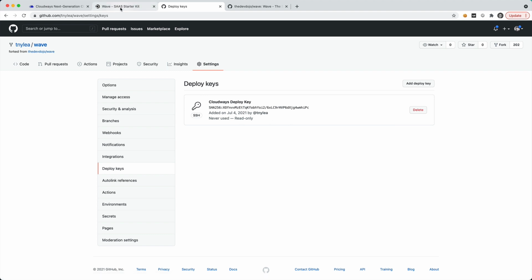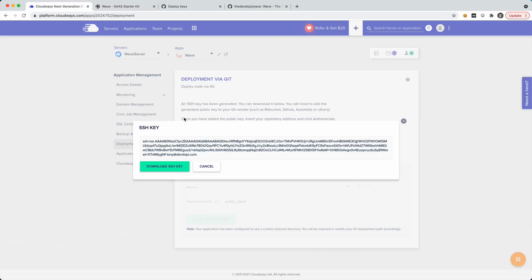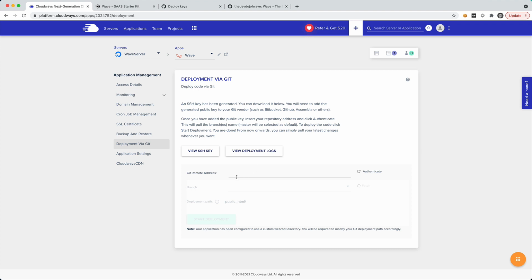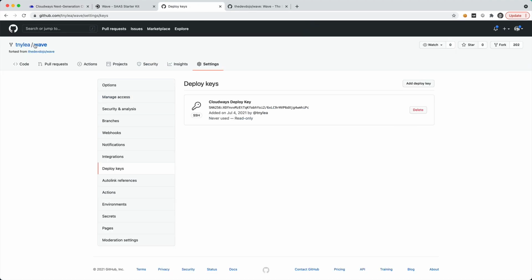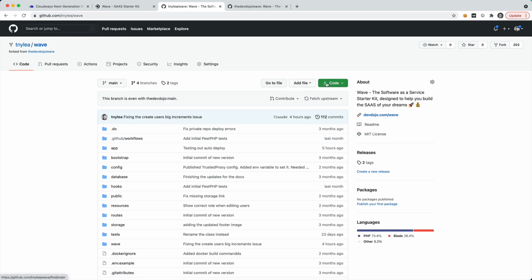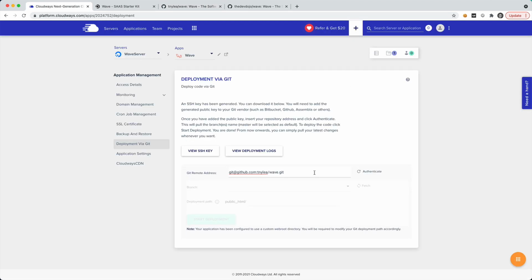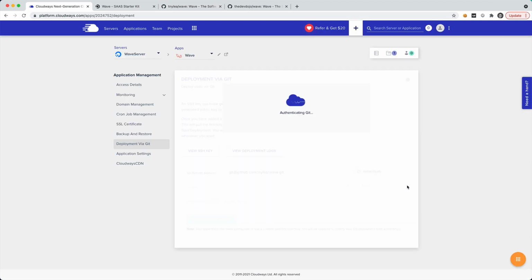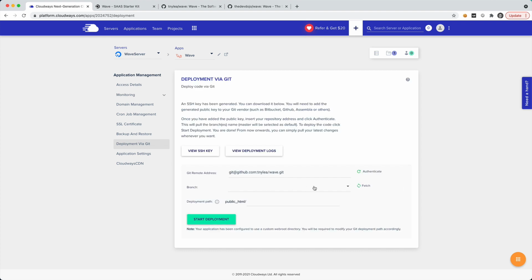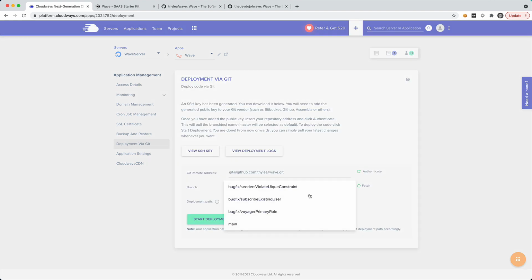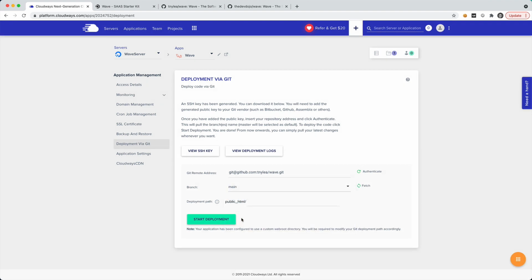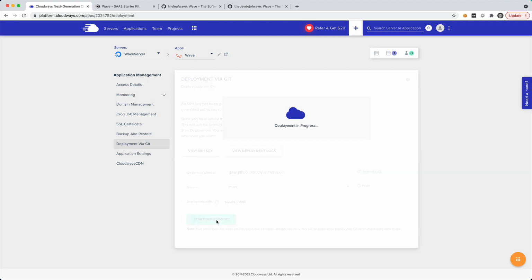And now that has been added, we can go back here to our dashboard. And then you can see here we have this Git remote address. So we need to get that from our repo. So if we go back to our repo, we can then click on code and SSH. And we want to copy that repo and click on authenticate. And then it's going to ask us which branch we want to deploy to our new server. So I'm going to go ahead and just click on the main branch, and then we can click on start deployment.